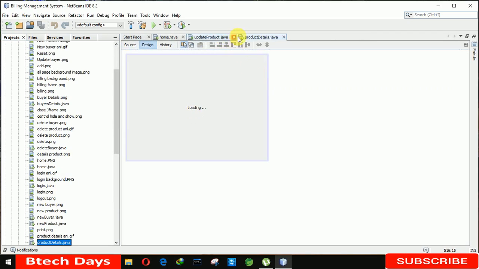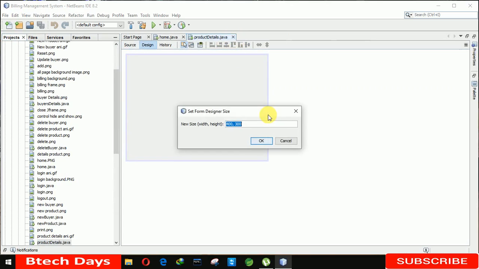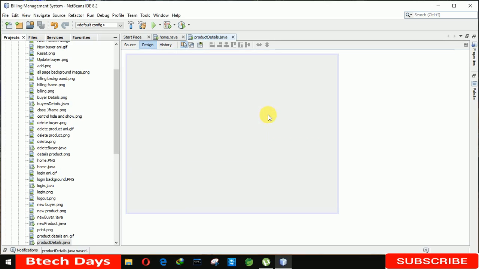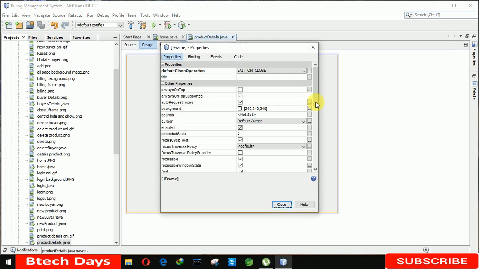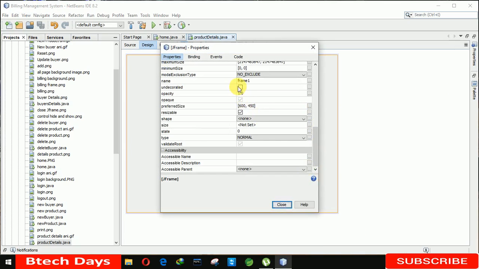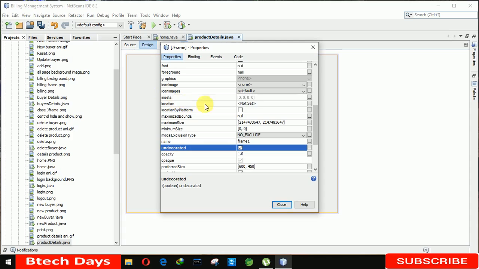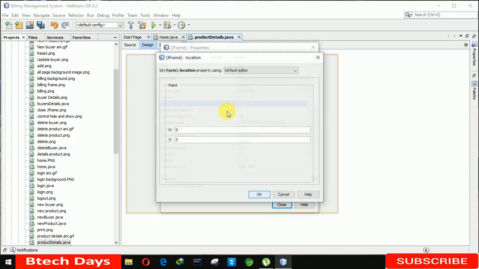It's created. Okay, let me close the update product part. Now first thing is we are going to increase the size to 600 and 450. After that we are going to the properties and removing the min, max and close button from this form. So I'm just clicking on this and it gets removed. After that, we are also setting the location where this form will be open. So the x-axis for that is 380 and for the y-axis, it's 160.